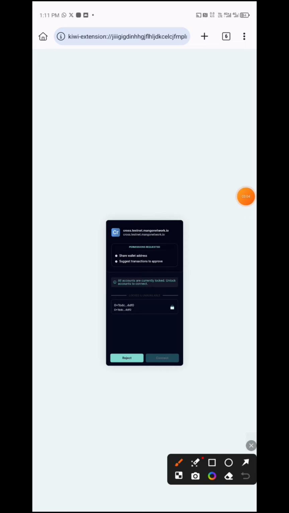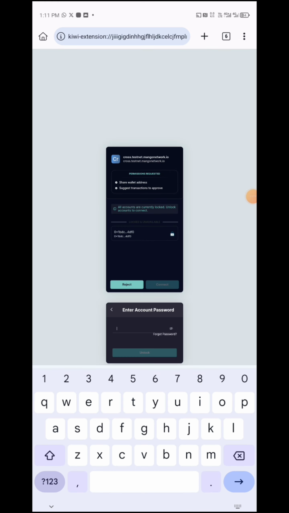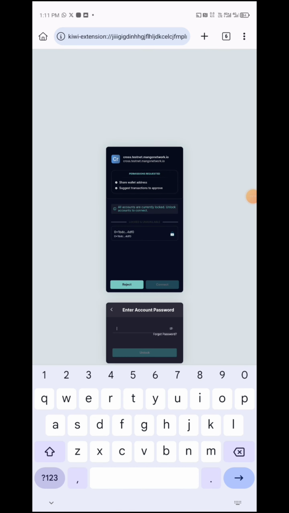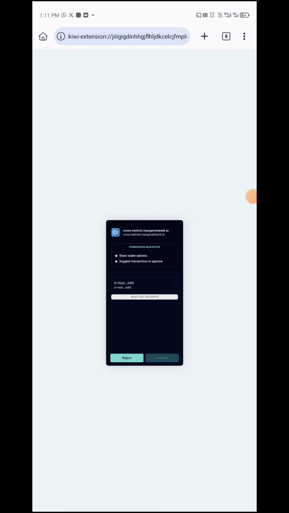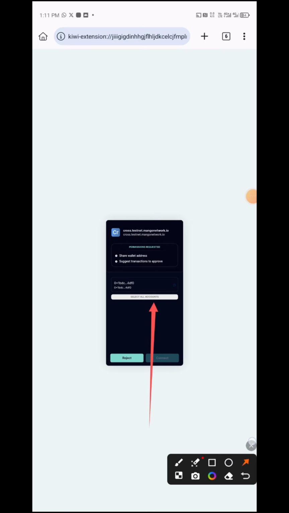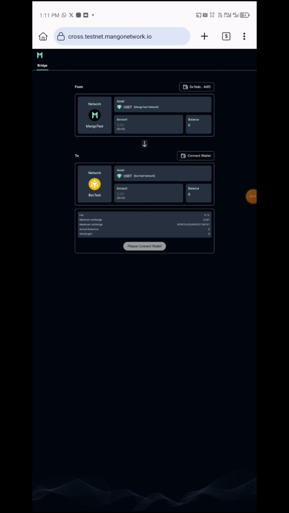So as you can see, this is not connecting, and it's showing me that my wallet is locked. So I need to unlock it and then continue. So I've entered my password, and the next thing to do is to click on select all networks. Okay, click on it and then click on connect. So you see it, I've connected.